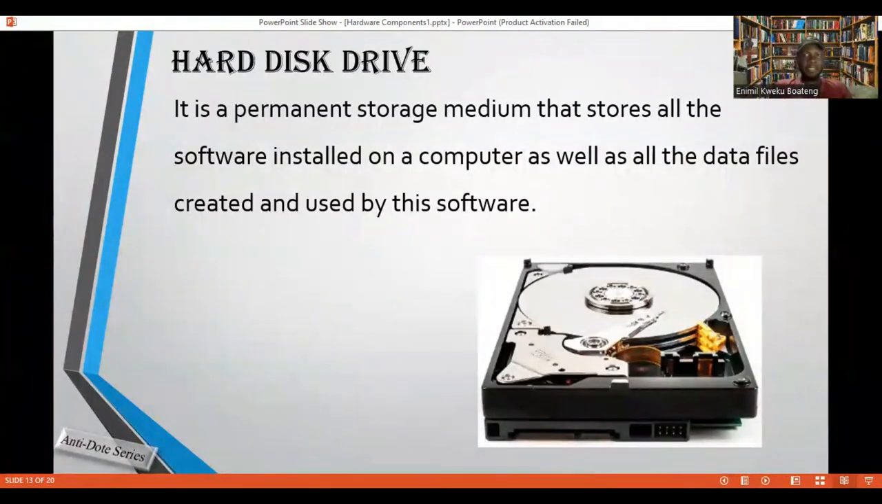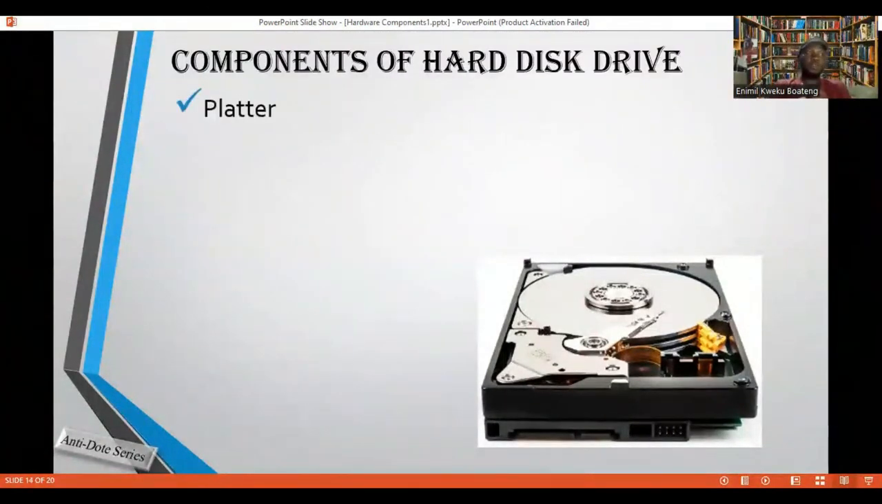The hard disk, just like the RAM and the ROM, also has some components or parts. Right? For the RAMs and ROMs, you have types. But for the hard disk, we have components. And as you know, there are solid state drives as well. So let's look at the components of hard disks. We have the first one to be the platter.